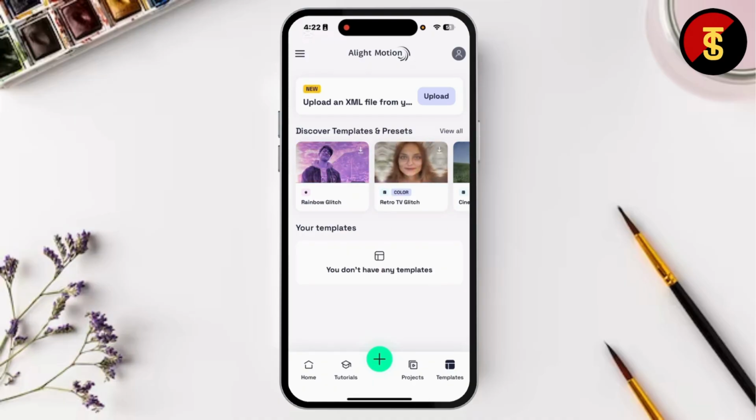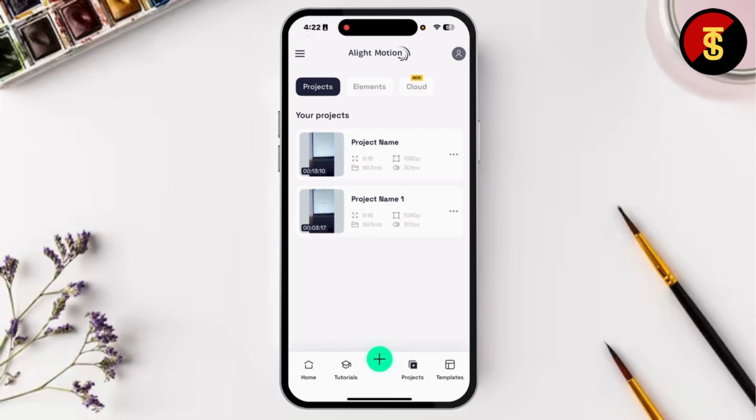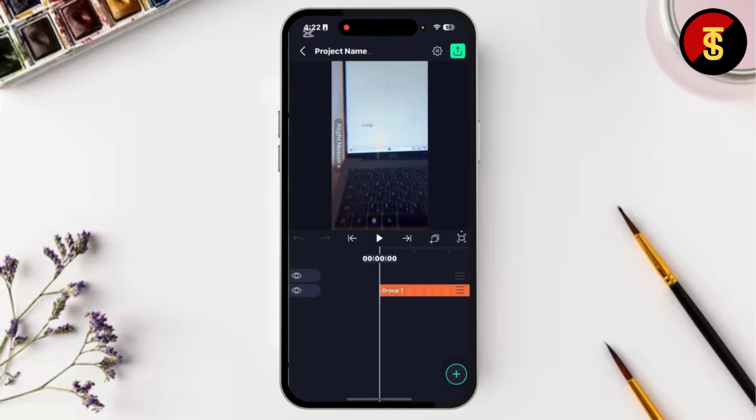So simply tap on the option project, and from there you can easily find that XML file, and from there you can easily tap on that XML file, and from here you can easily edit the video on the basis of that XML file. So this is the easiest and simplest method to import XML file on Alight Motion.